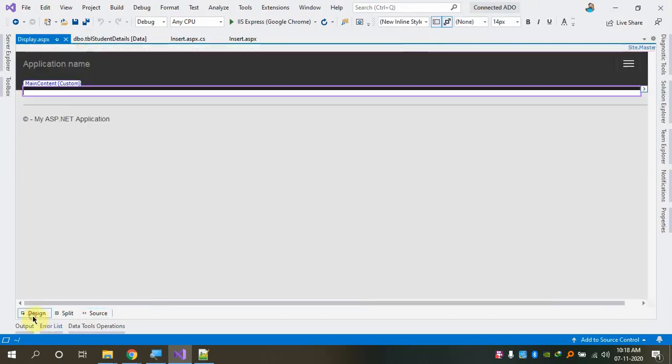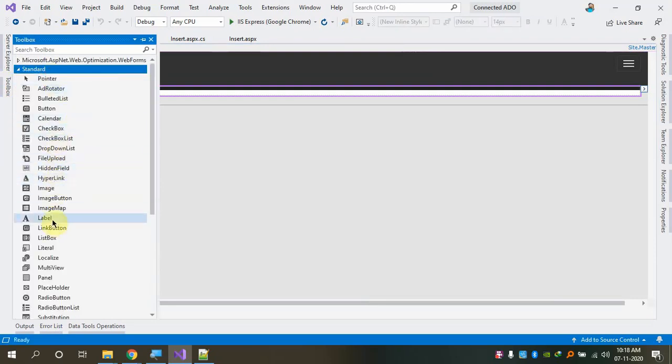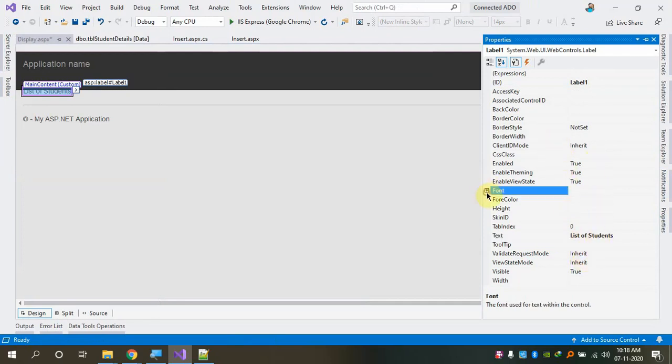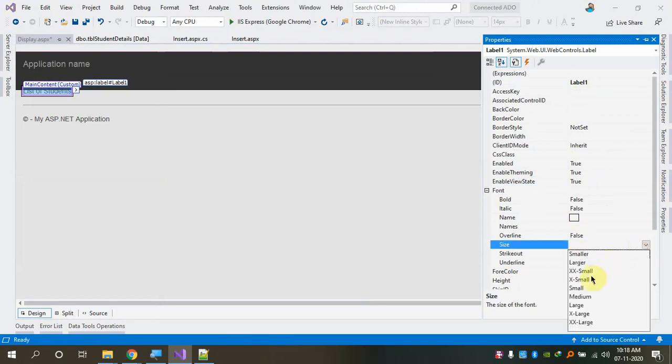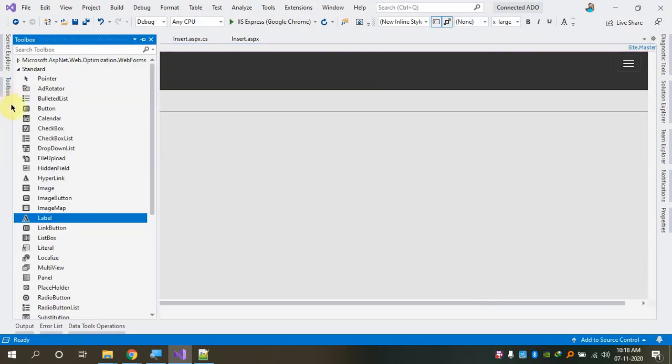So let me go back to the design. Here, first of all, let me just put a label. And I'll put that label's text property as list of students. I'll just change the font size. I can change it here itself with respect to ASPX itself. All right, size, let me just give large. So I've given list of students as the label.